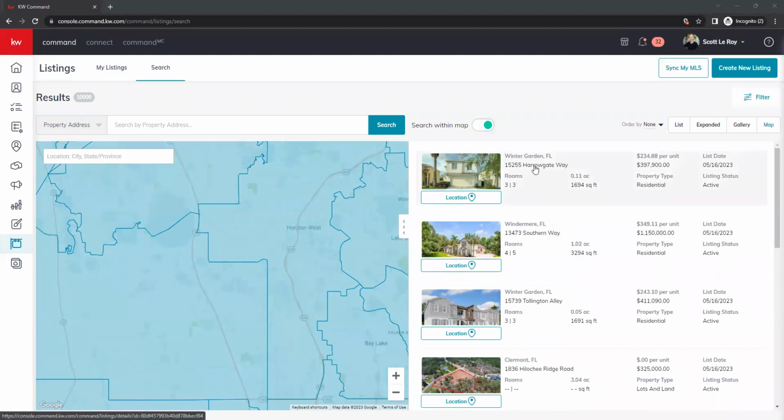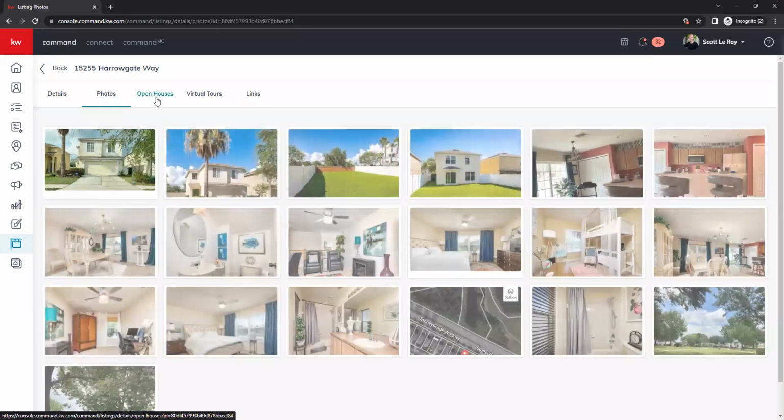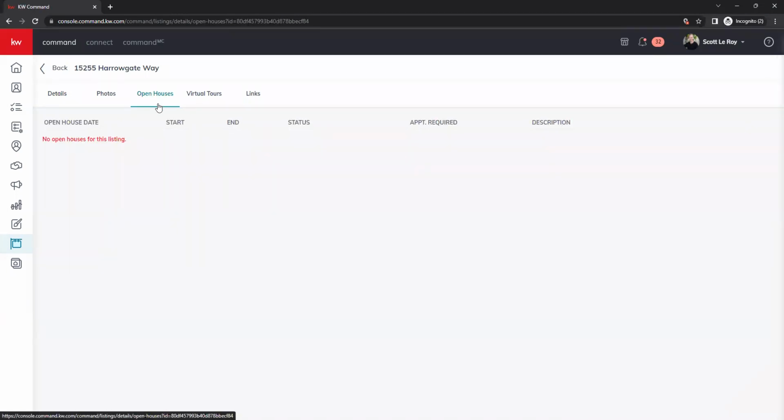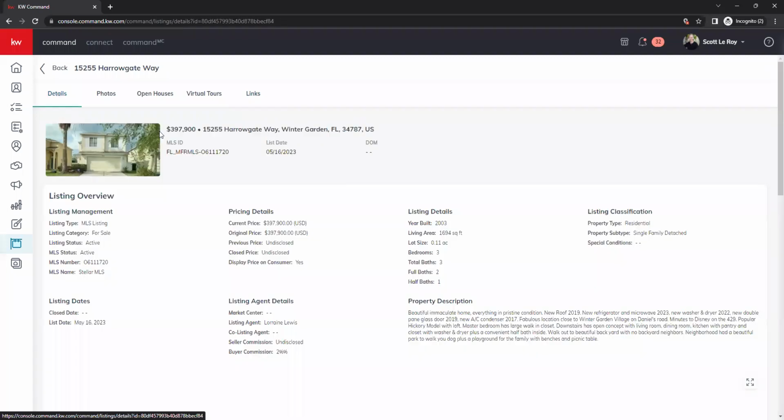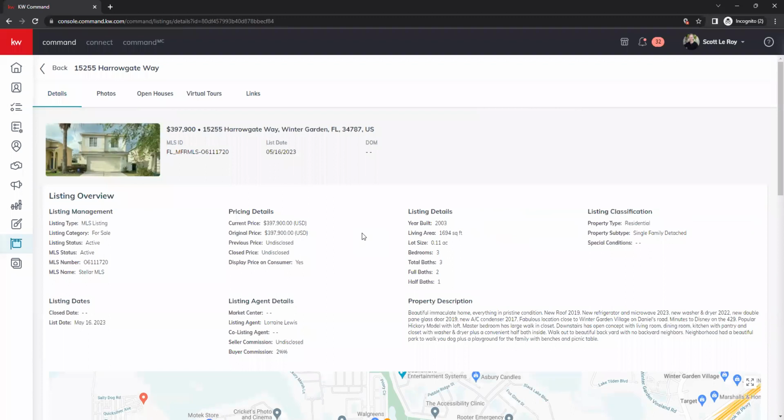So if we click on a listing over here, we'll have the listing details right from the MLS listing, photos, open houses, if they have any open houses scheduled, virtual tours, as well as any additional links that might be in there. So this helps you from going from one site to another if you're trying to look up a listing real quick, find some information, anything like that. Everything's kind of housed in one place, which is very convenient.